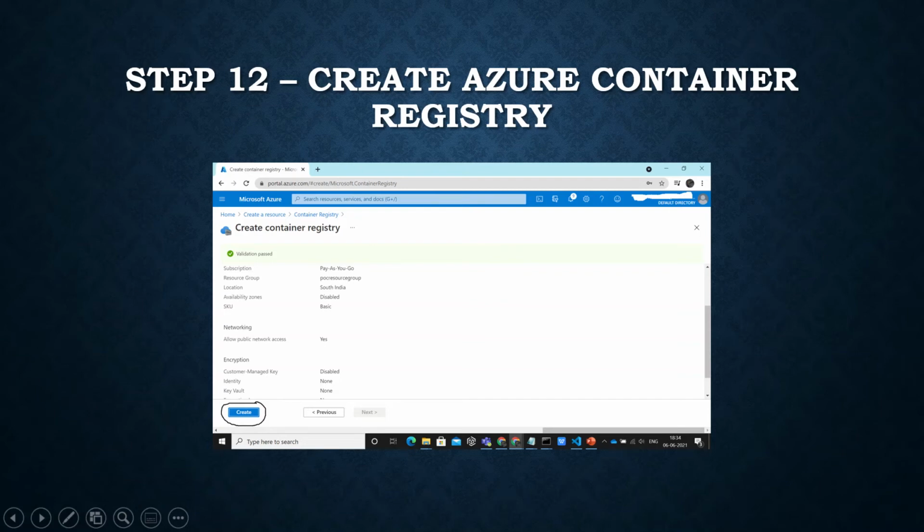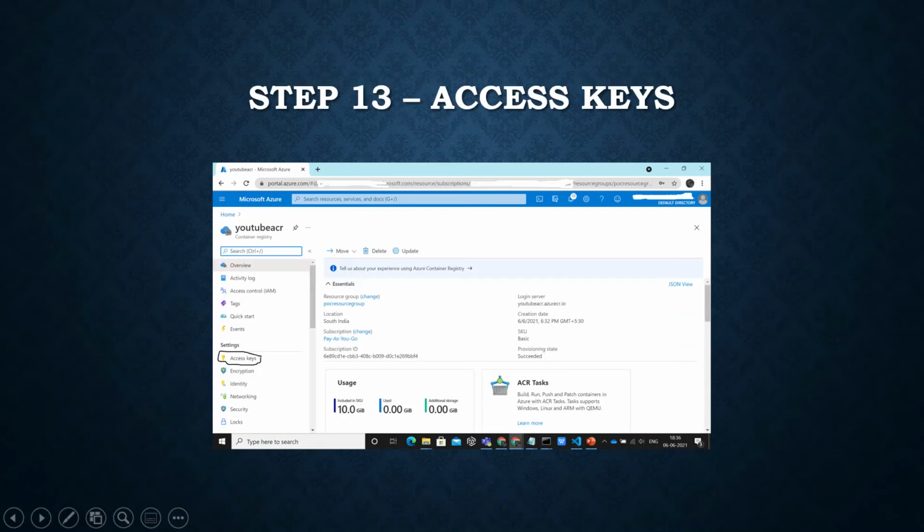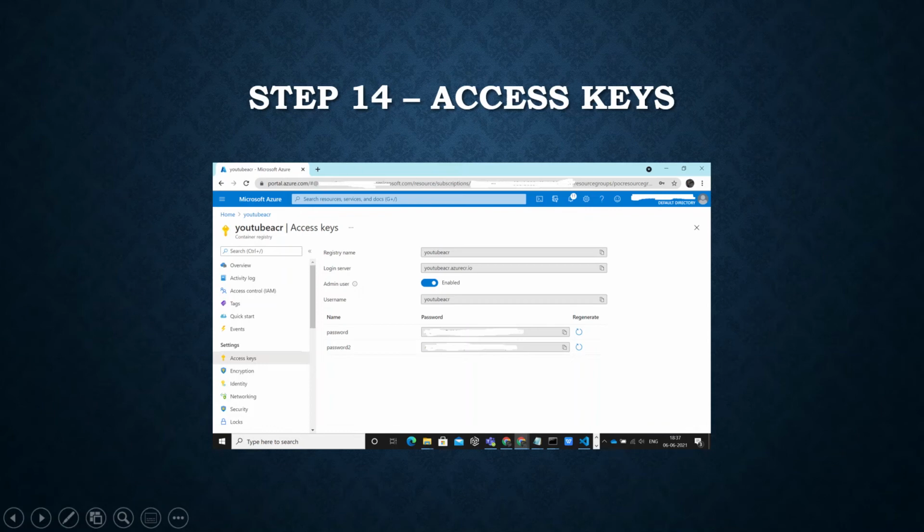Once the Azure Container Registry is created, navigate to that resource and click the access keys link from the left hand side menu, and then enable the admin user and note down the username and password.